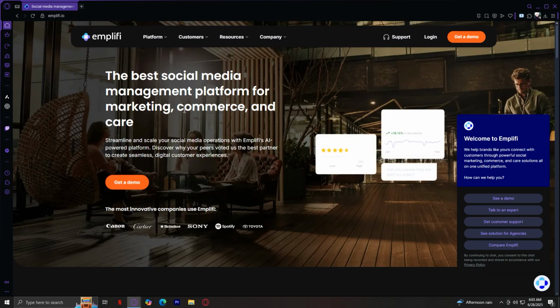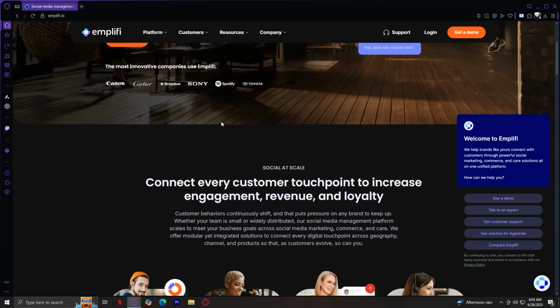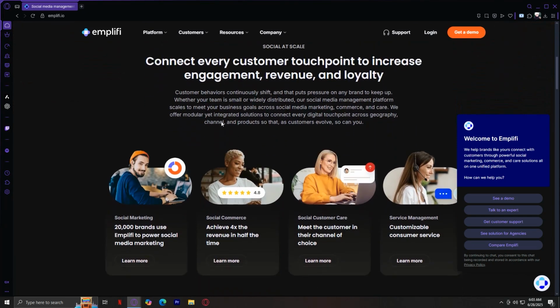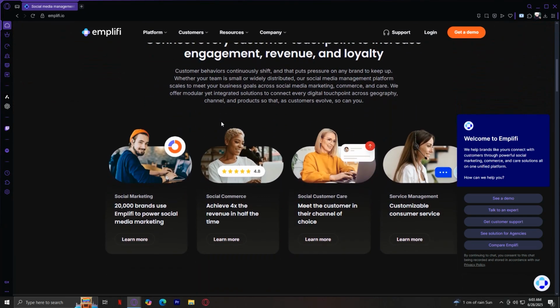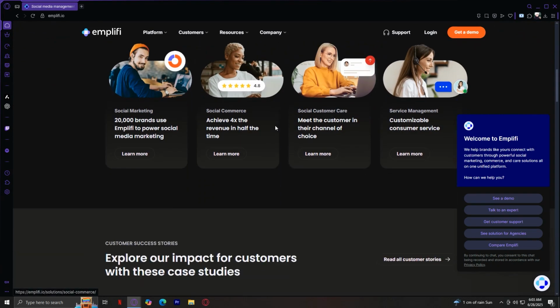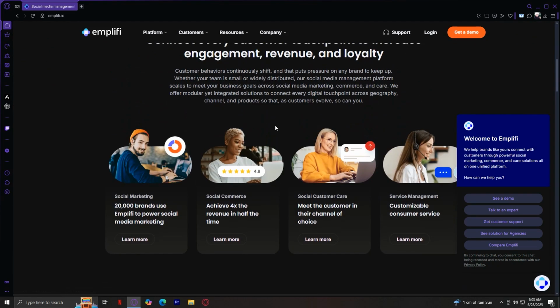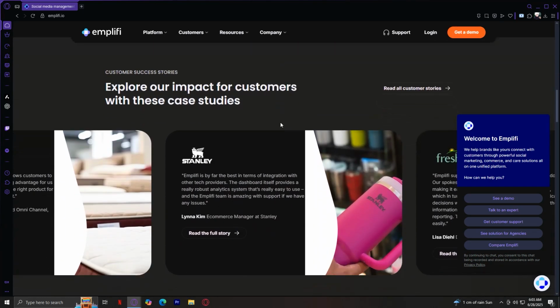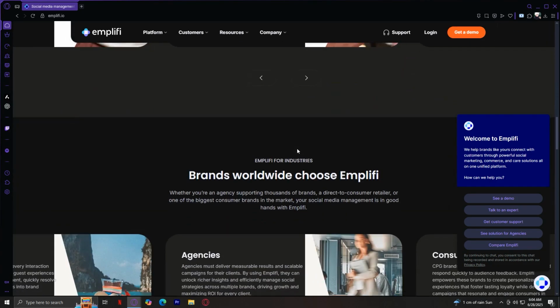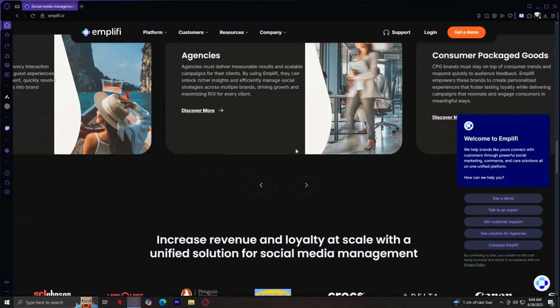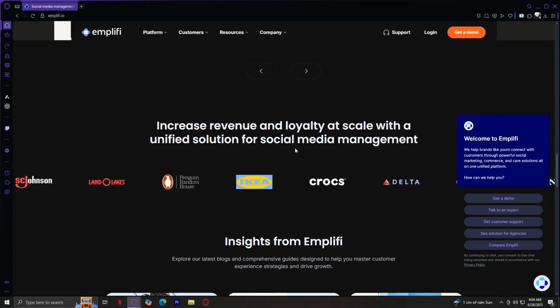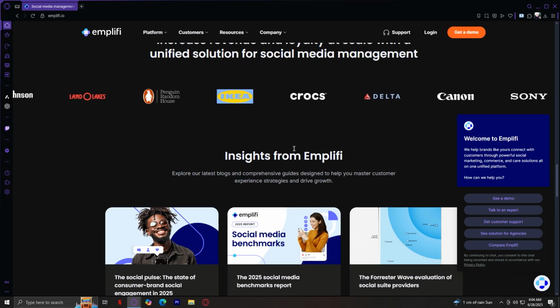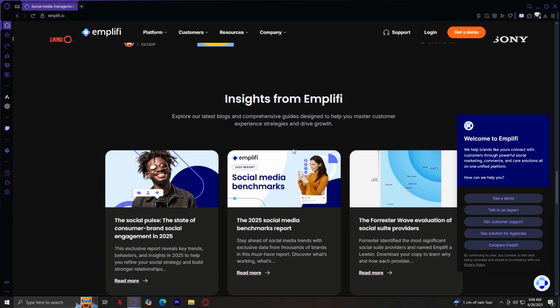So when you first open Emplifi.io, you'll see a clean, professional homepage that emphasizes the platform's focus on customer experience and social engagement. Some of the elements you might see here include a hero section with a tagline about unifying marketing, commerce, and care, prominent buttons to request a demo or see the platform in action, logos of major brands that use Emplifi, demonstrating trust and credibility, and sections that highlight key features, benefits, and customer success stories. This homepage is designed to give you an instant sense of what Emplifi is all about, helping brands connect with their audiences across channels.